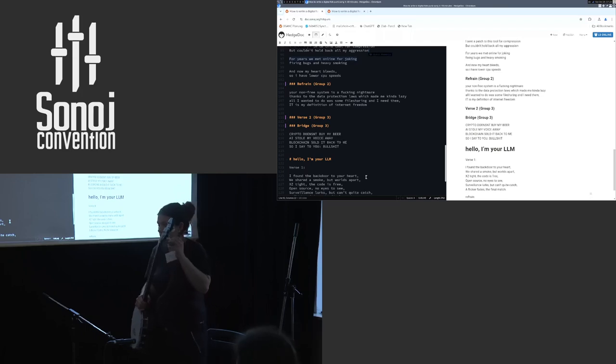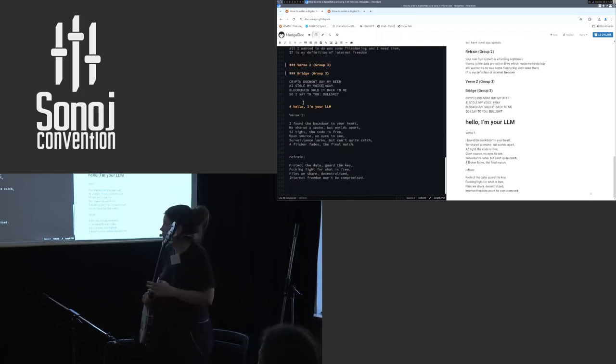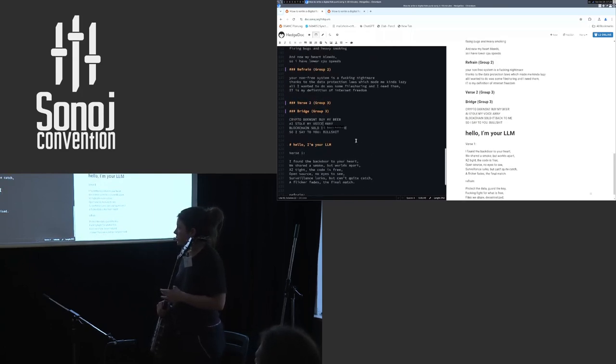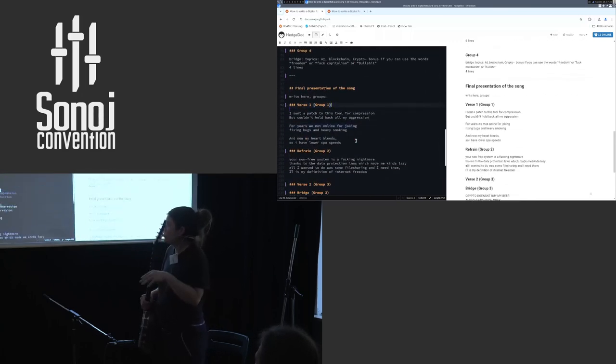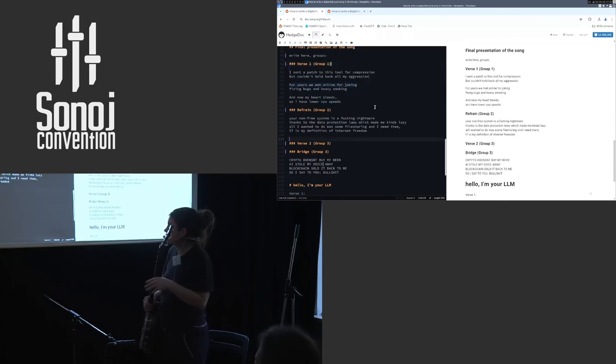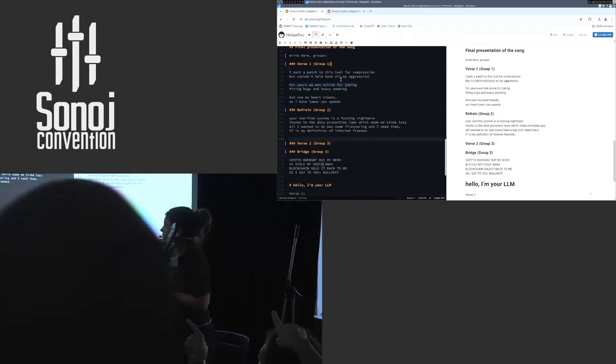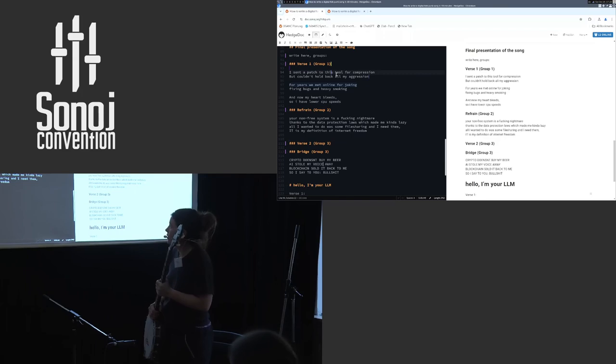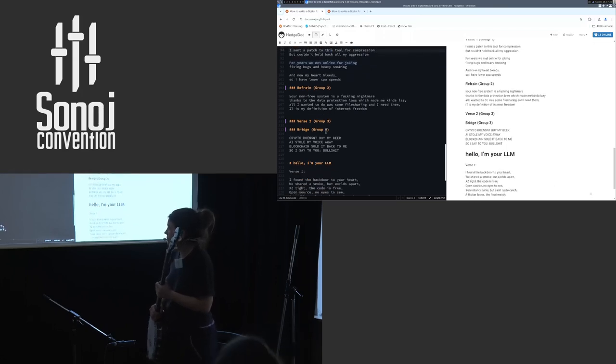Du musst Ordnung da reinbringen. So, verse one is at the bottom, right? Here it is. I found the back door. No, that's not us. What is your text, group one? It's this one. Chorus, refrain is your non-free system. Then the bridge. Verse two, you just take verse one and crypto, make it verse two. Crypto was group whatever.